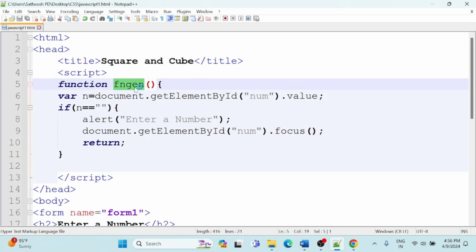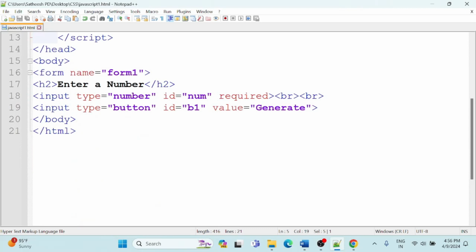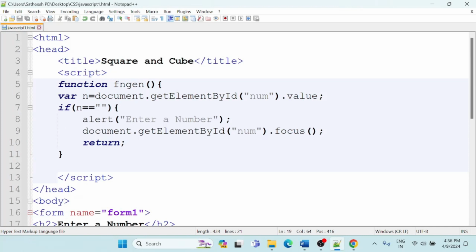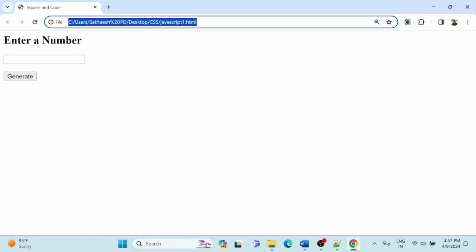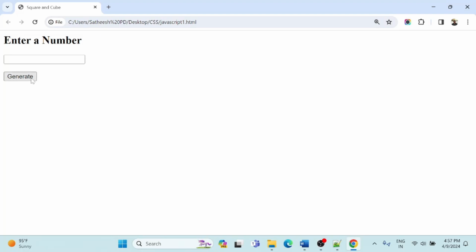I want to call this function in the button. I'll add an event, that is onclick, and I want to call that function, that is fngen. Okay, now I'll check it out. I'm going to refresh this and click on generate.